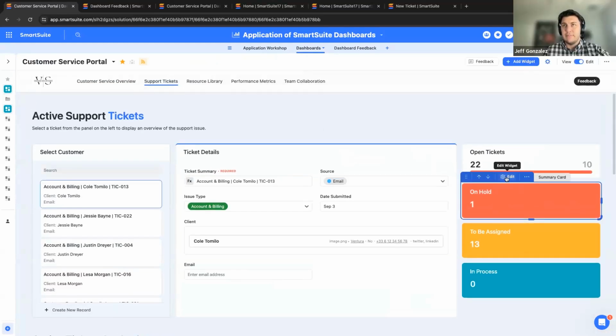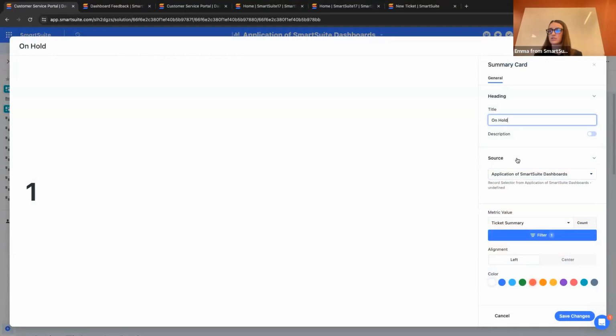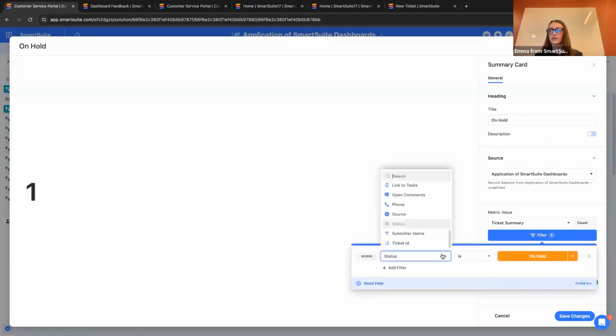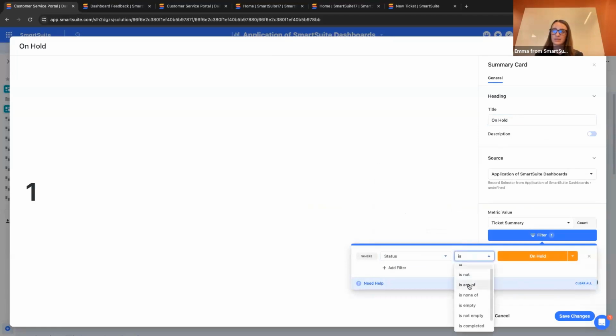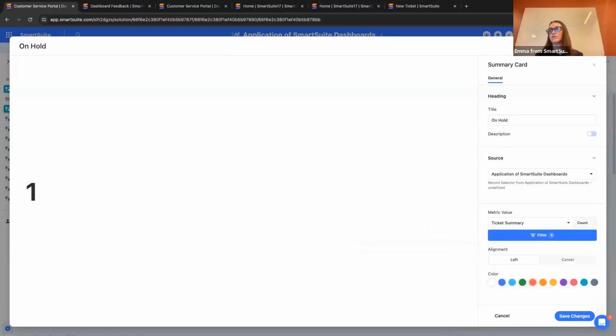Exciting stuff. We're filtering this status here. Sorry, yeah, to filter out a status, you would just go into the section that you want to filter out in. In this case, we're doing a summary card. If you click on filter, you can actually filter any status out. So you can say where the status is not, is none of, is any, and then select the status that you want. And this can be done on most of our widget types.